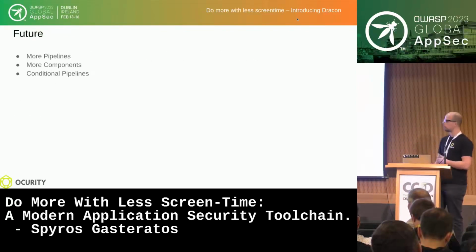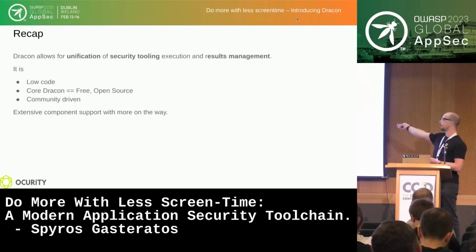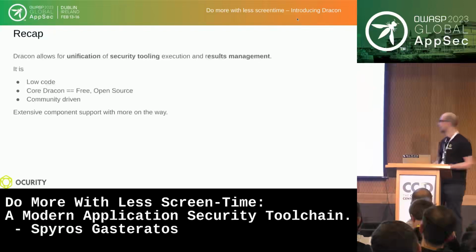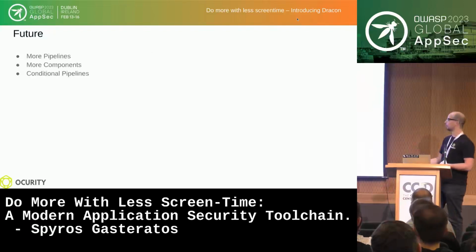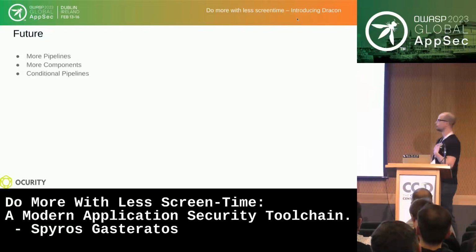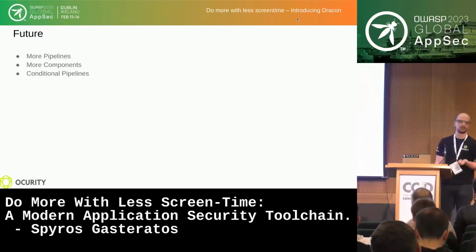Obviously, if you need help to write components or if you need help to integrate Dracon, we can help you. Here's what we promise for open source Dracon. We promise more pipelines as we write them and as we integrate more things. I have a blog post coming on integrating ZAP and how to run end-to-end tests through ZAP, through Dracon, and gain value. Pipeline open source as soon as I finish the blog post.